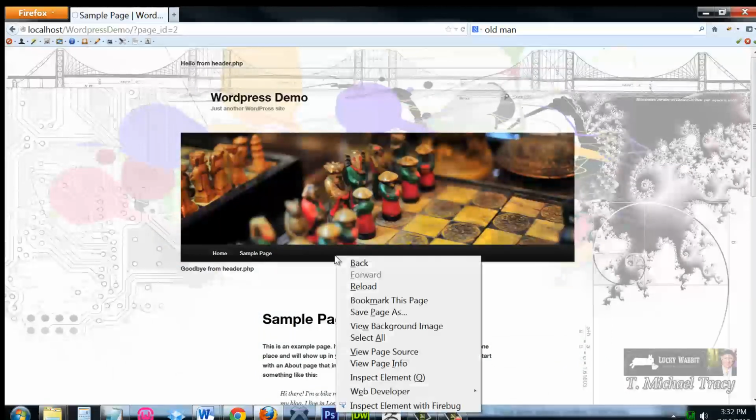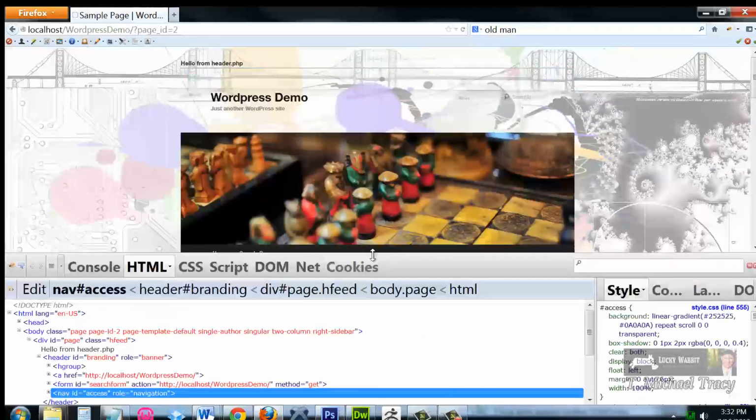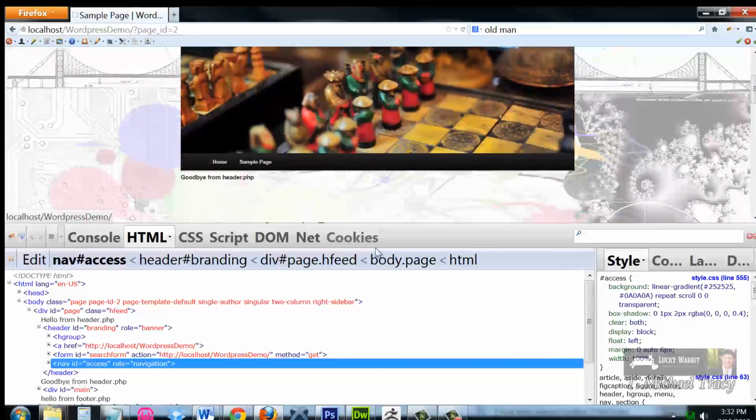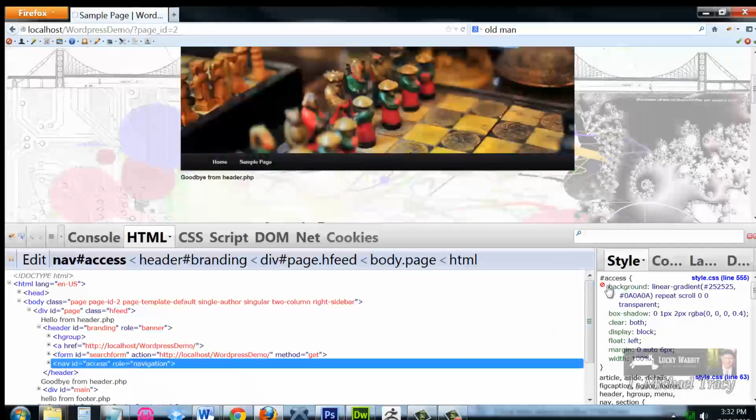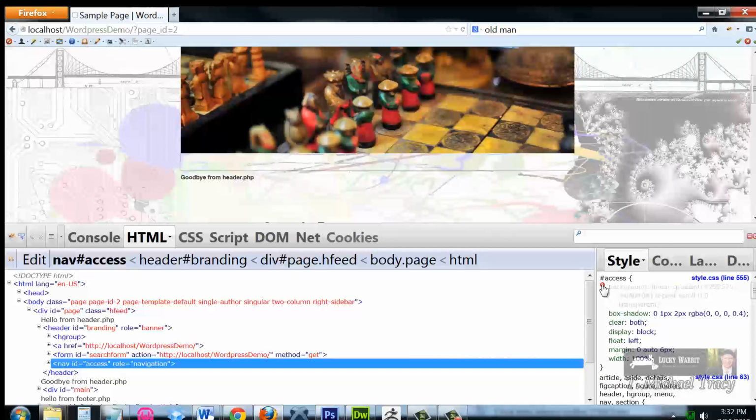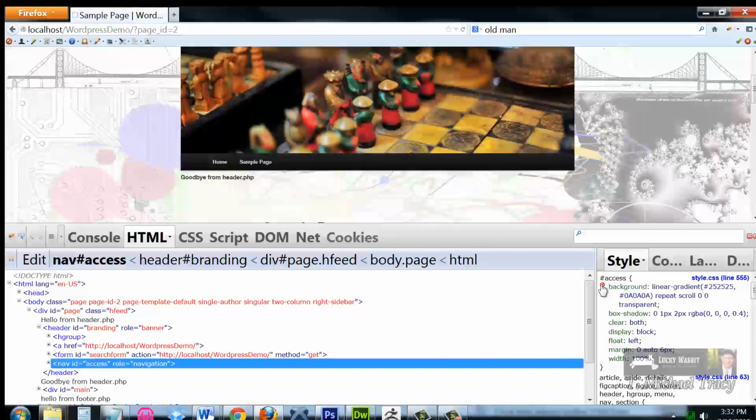So let's right-click on the nav bar, inspect the element with Firebug, and it appears to be this div ID access role, and here's the rule for access. If I turn that on and off, I can see that's definitely where the black is coming from. It already has a nice box shadow there, which I like and I'm going to keep. And I want to make this background go from this linear gradient to transparent, semi-opaque white, semi-transparent. So the line I'm looking for is here, line 555.